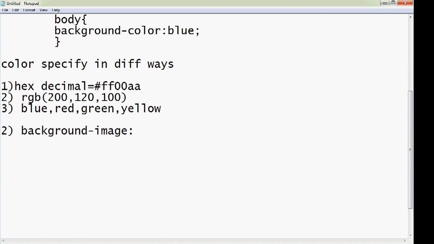Background image specifies an image to use as a background for an element. It means if I want to use an image for one tag, we can create the background image for that tag. By default the image is repeated, so it covers the entire element. It means if I set the image for just one particular space I have taken.